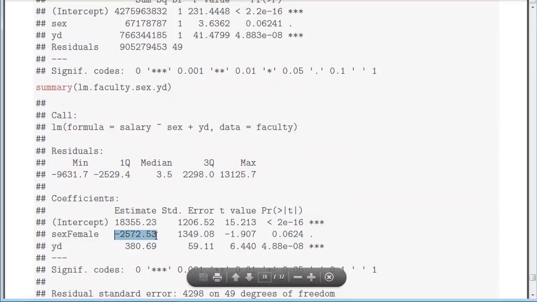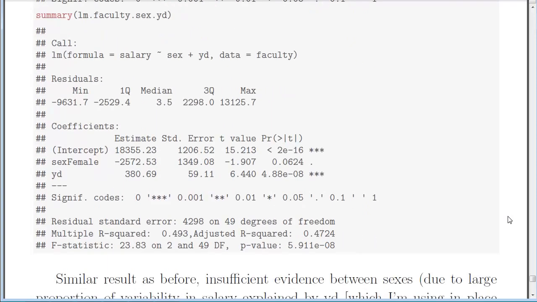But notice the estimate here, once you remove rank and you're looking at the years since your degree, the difference between men and women is about $2,500. We haven't done model diagnostics. I'm just interpreting what the model suggests right now. But for every year that you work, you earn an additional $380, and females on average earn about $2,600 less than males. That's what this says.